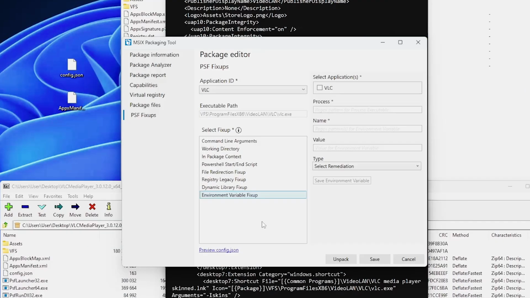If you want to add additional fixups, then you will need to actually build your own fixups, right? You need to do your own fixups in the DLL and add it manually inside the MSIX package. In general, Advanced Installer and PsfTooling streamline the process of applying PSF to your MSIX package.